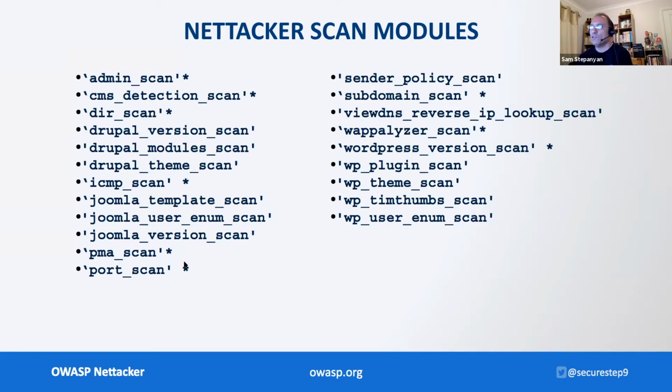Port scan is, of course, one of the main modules. I will talk about port scanning a little bit later. Another great module that we have is subdomain scan. So subdomain scan is one of the fundamental features of Nettacker because it allows you to enumerate subdomains.